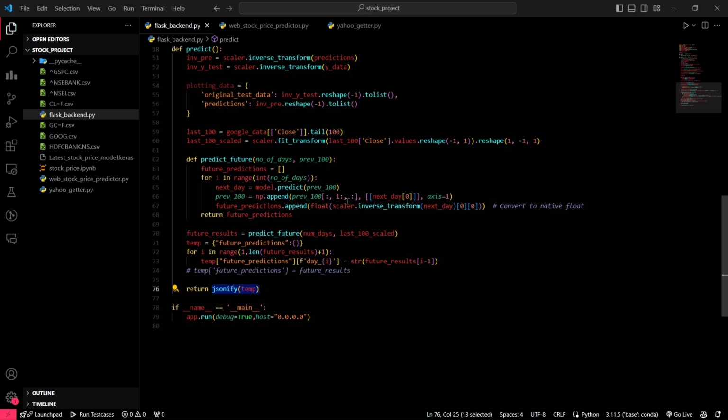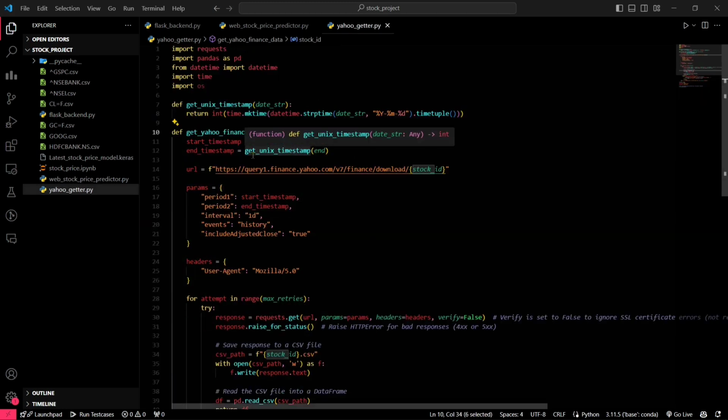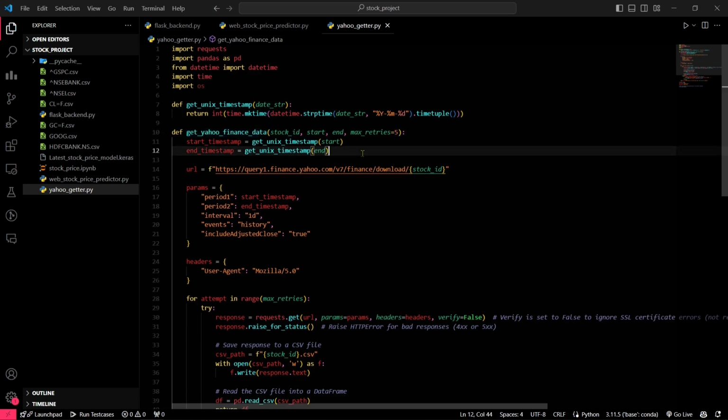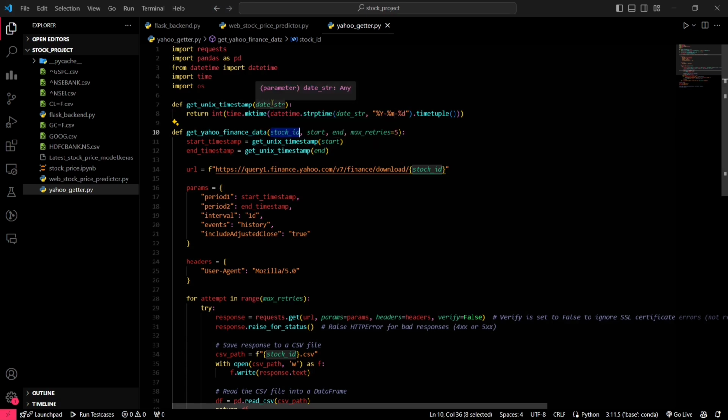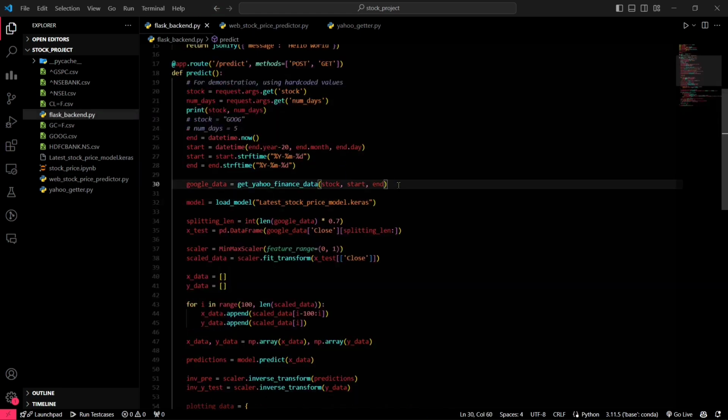Before running this app, let me show you a detail here. So for getting the data, I have used my own function instead of using the Finance package. I have created this yahoo getter.py file and this function yahoo finance data. So it will take the input as stock id, start date and end date. It will retrieve the data in between those two dates, and the stock id is necessary for getting the stock details, right? So I created my own function, but instead you can also use this Finance package to do this, like yf.download. It will take the same inputs. Yeah, the data will not change, but I have tried to make it my own function. You can also do this. Anyway, it will end up getting the same data.